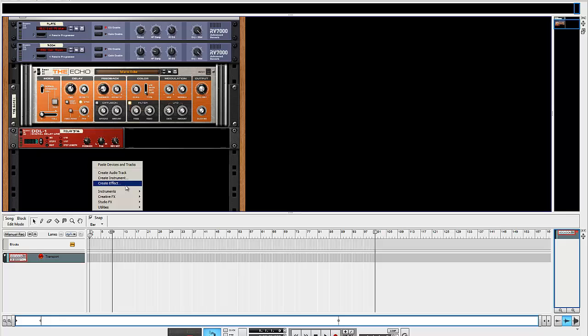Create effect. Now that's obviously to create an effect for an instrument, and then there's instruments, creative effects, studio effects, and utilities. Now I'll tell you about all that stuff, I promise. But first is instruments. We need an instrument.